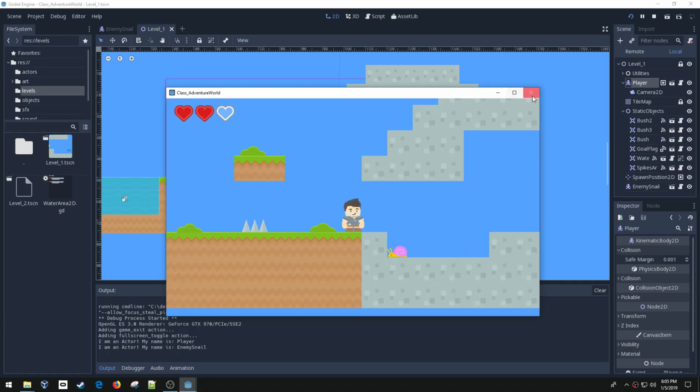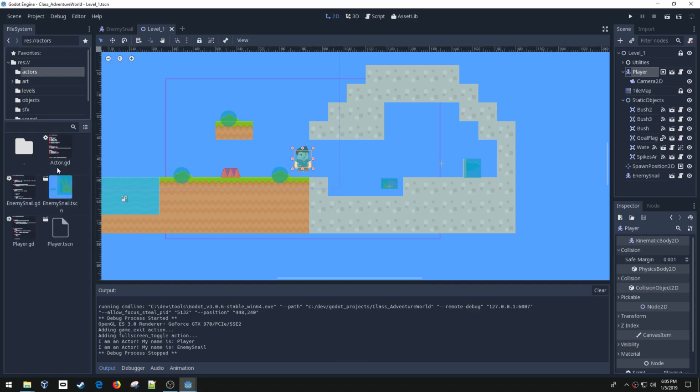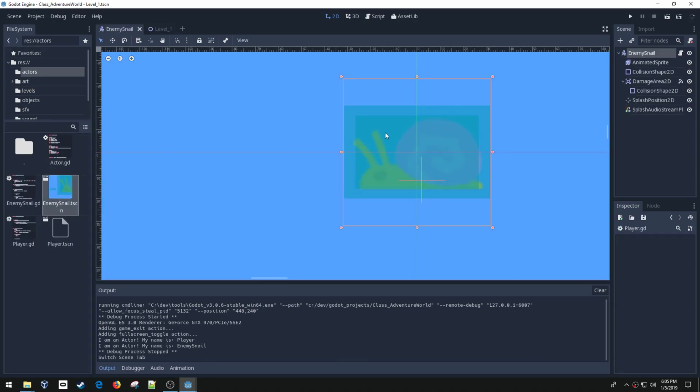There we go. Alright, and so now what I'd like to do is make the snail turn around and go back and forth when he hits a wall. So to do that, let's open up our actors and let's go into the snail. We're going to need to add something here to detect that.